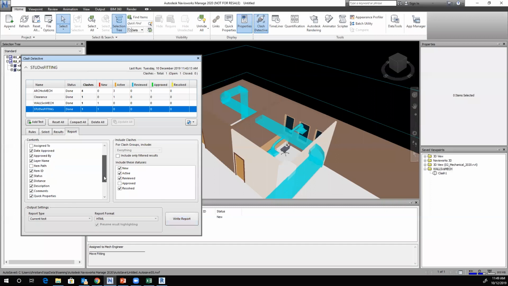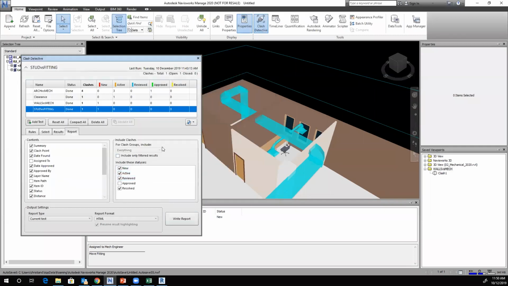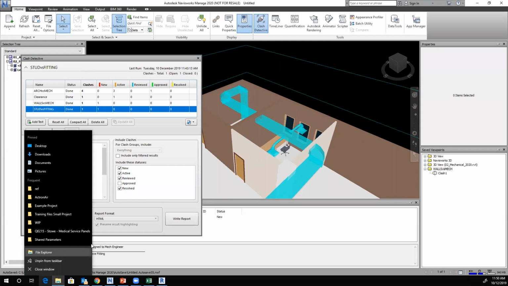Make sure that all the content you want to have in that HTML file is checked. So for example, an image is always a good idea to have in there. And now go and write the report. This is just an HTML file. Save that to my desktop. And let's have a look at how it looks.